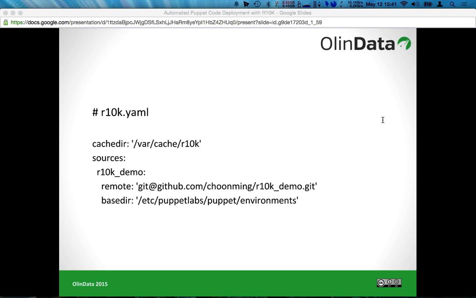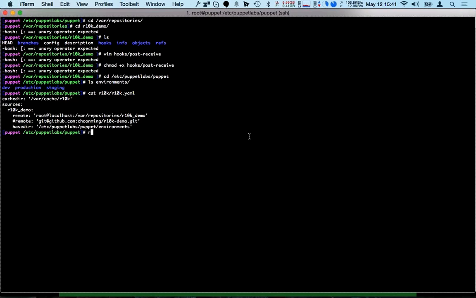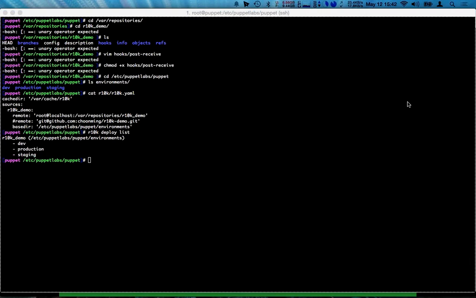So the R10K cache is just a local copy that R10K stores on the local machine so that we can do things like r10k deploy list to show us what environments are available in our control repository rather than trying to ping the remote origin all the time. So we are creating a local cache. And how long is it cached? At this point, it's only cached until you run the next r10k deploy command. So it's only updated each time you do an r10k deploy command.